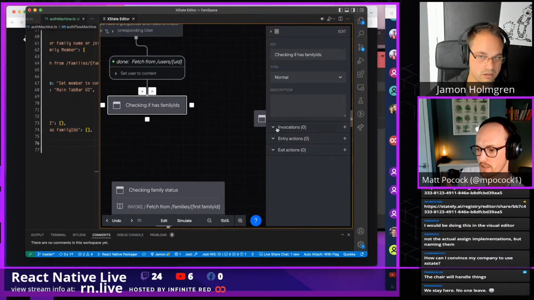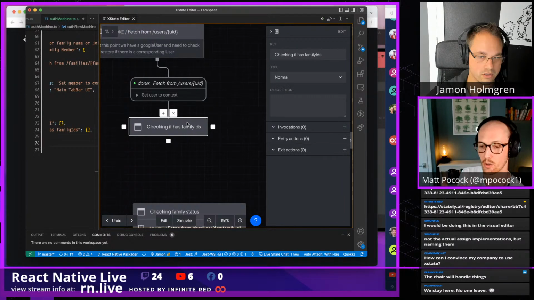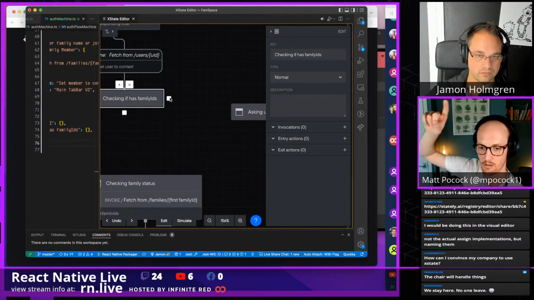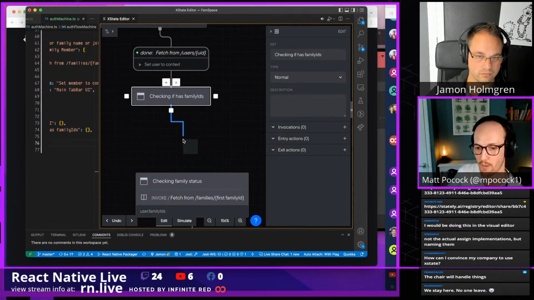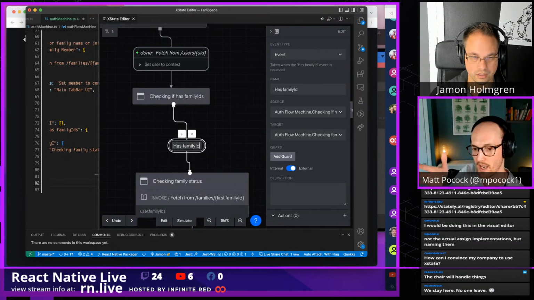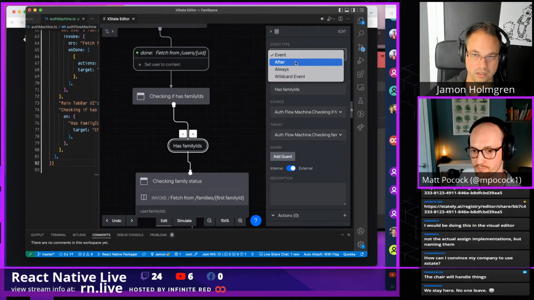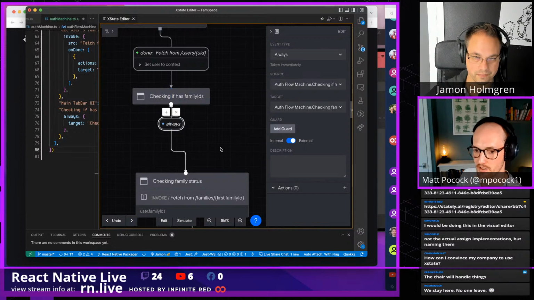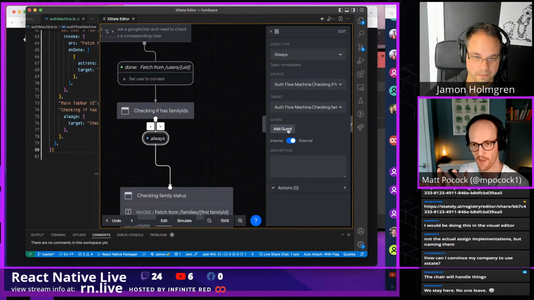What we can do here is use a special type of event called an always event. If you click one of the handles, you can drag to where you want to go if we do have family IDs, then check the family status. So you should have an event there now. You can right click the event and choose event type, and there should be an always on there.